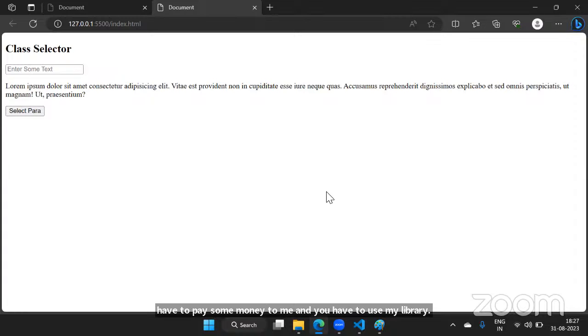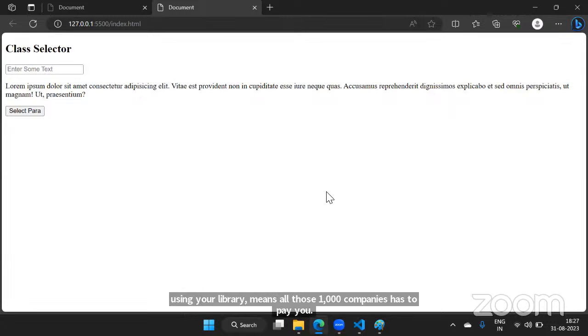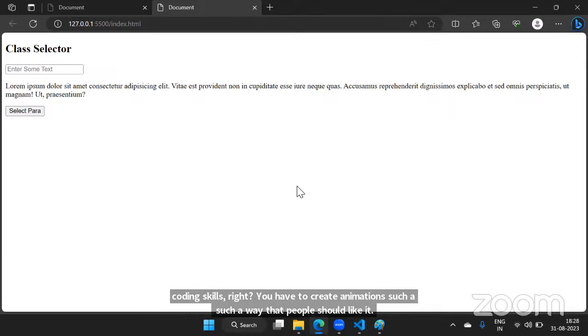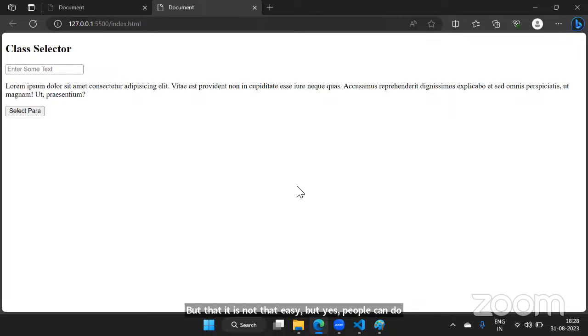Just imagine if nearly 1,000 companies are using your library, all those 1,000 companies have to pay you. Now it's your wish how you want to charge: only a one-time payment, or renewing the payment every year. This is how people develop this software and do a lot of business. Again, for that you have to be very strong with your coding skills, right? You have to create animations in such a way that people like them. It is not that easy, but yes, people can do that. That is what some companies are doing.